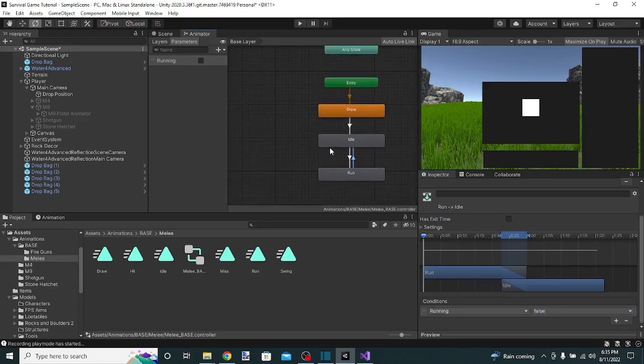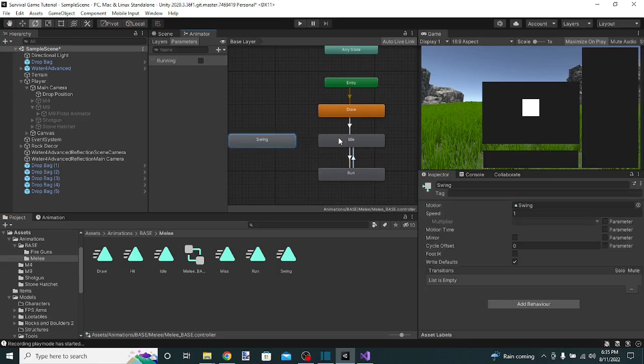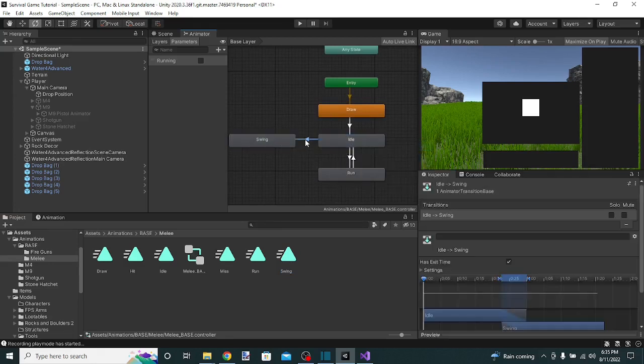Alright, so that's the basic part of it. Next thing, we're going to have to do swing right here. And we're going to make it so we can only hit if we're idle. So on this transition, disable the exit time and the smoothing, do it up to here, and then drag this right here. And we're going to add a trigger, and this is going to be called swing. Then we're going to add 2 more. One's going to be called hit, and the other trigger is going to be called miss.